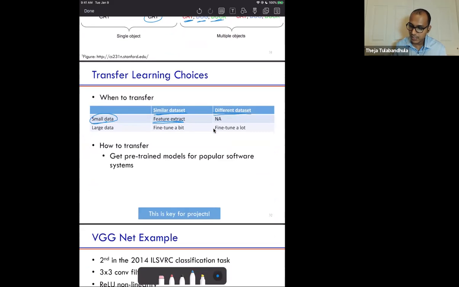If you have a lot of data, and it's a very similar data set, then you can fine tune a little bit. But if it's a different data set, but you already have a large amount of data, then you have to fine tune a lot, which essentially means that you're kind of forgetting all the optimized parameters of the previous network. Okay. And this is very relevant for your projects.